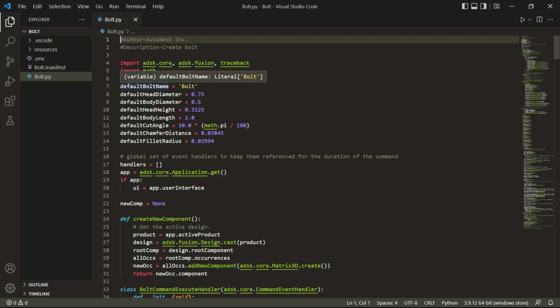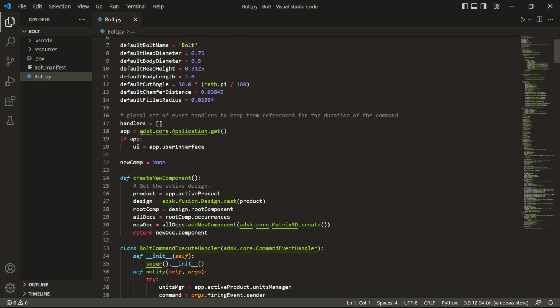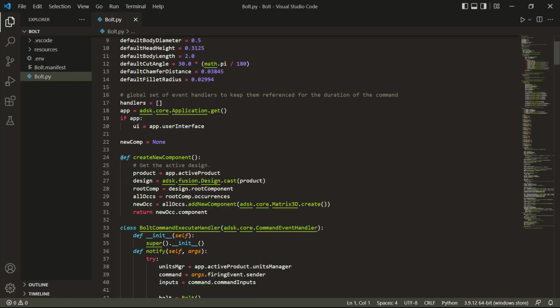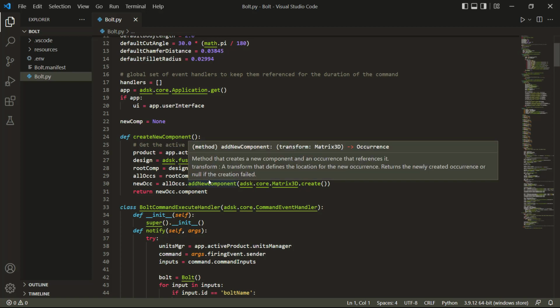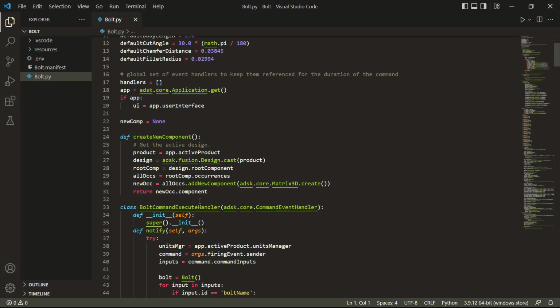You can see there's a bunch of default values that they declare at the very top. There's an empty variable called handlers, which is a list, with these open brackets. Then there are some different things, like new component equals None. And then we've got def create new component. As we go down through this function, you can see it's going to the active product, casting to the active design, getting the root component, getting all of the occurrences for the root component, getting new occurrences, and returning new occurrence dot component.